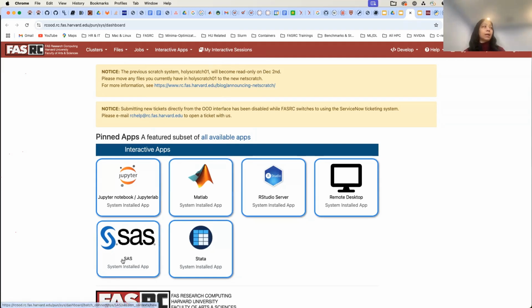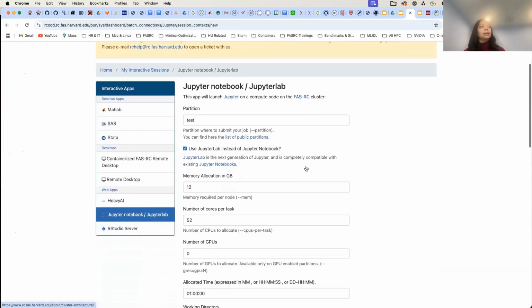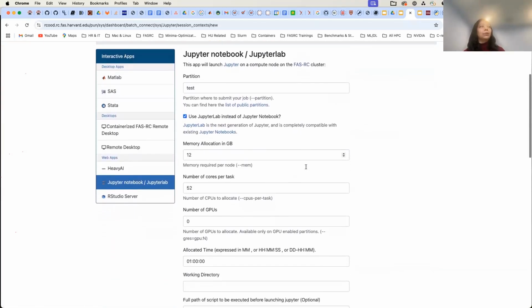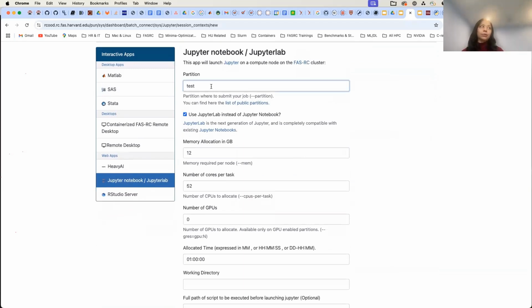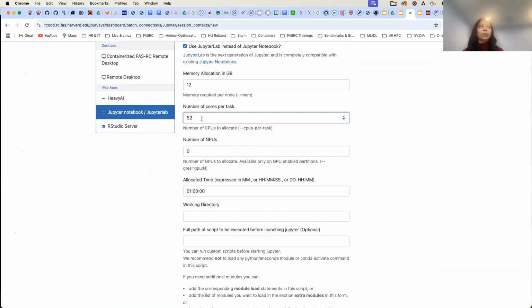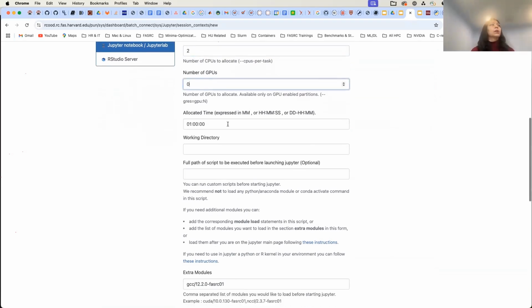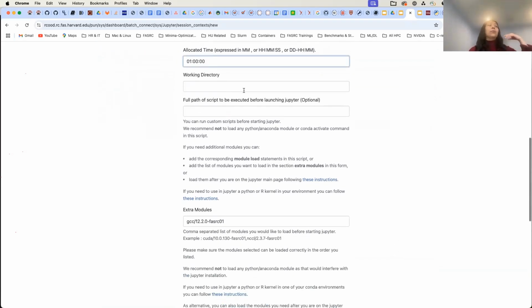For example, we will start this right now. I want to launch a Jupyter session, right? So I'm going to click on this. And then this is the form you will have to fill out. You will have to specify the partition, what memory you want, and the number of cores. So I want just 2 cores for now. I don't want any GPU, the allocated time, and working directory.